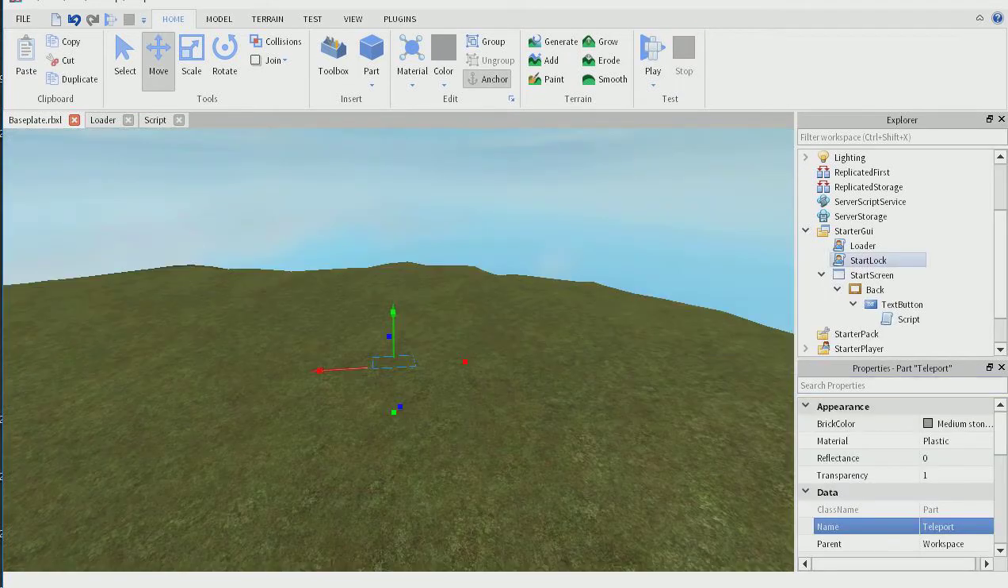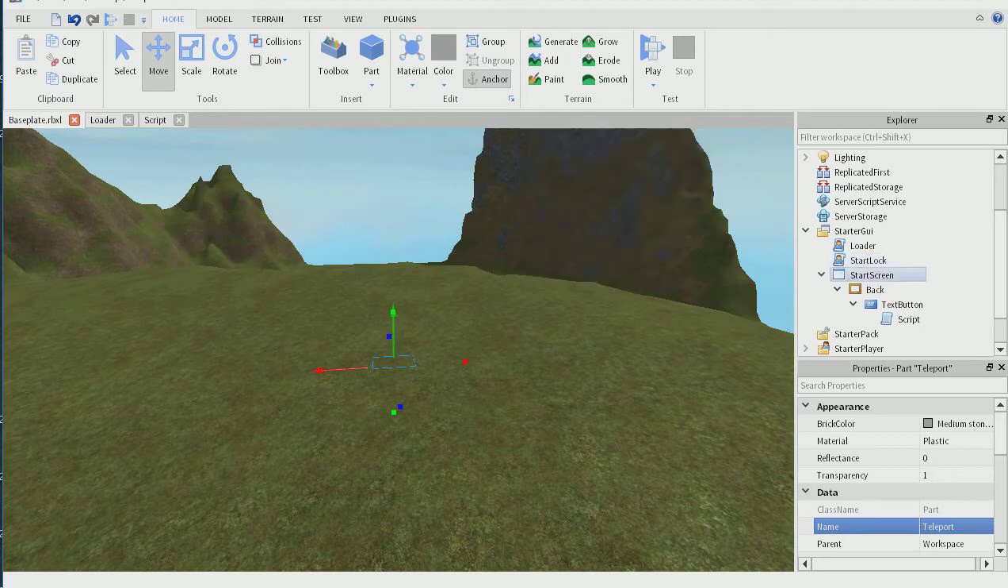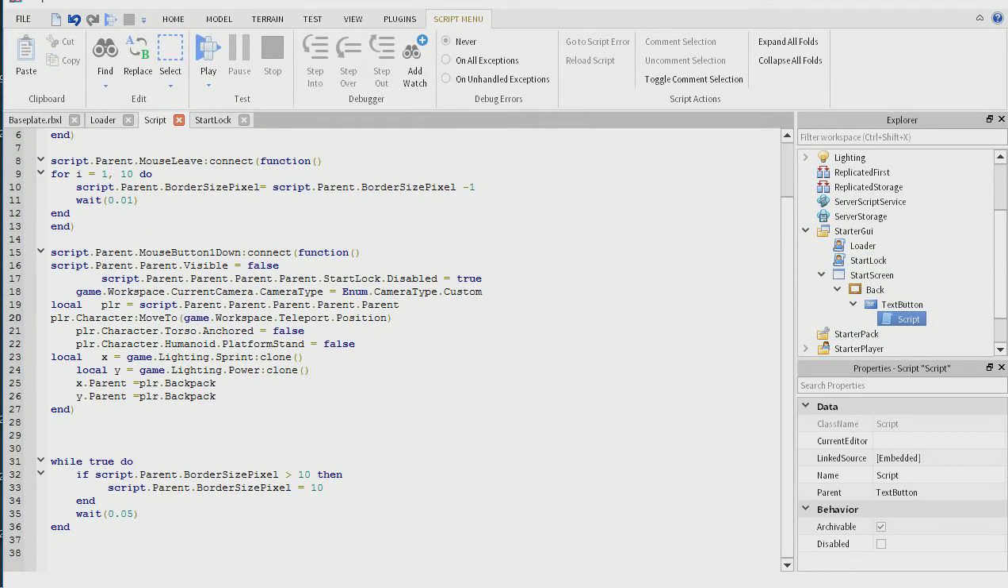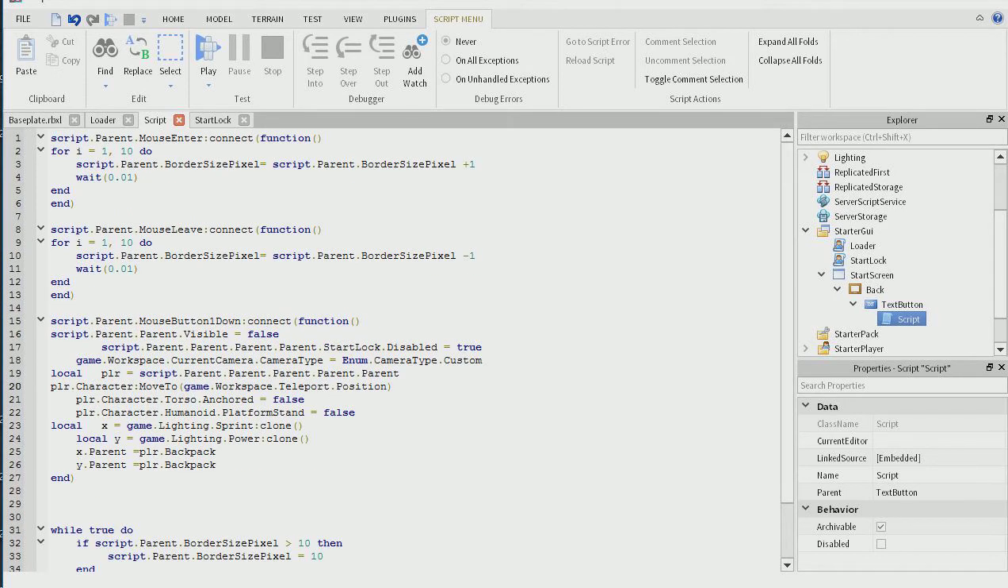Let's go into start lock. Is that what we did? Yeah, I think it's the start lock script. And camera subject, we'll do head. Yeah, that's what it has to be. So we're going to copy this, go into the text button script, all the way down here. Did we set a camera variable? Player.current camera, that camera type equals, yeah. We'll just do it here as well.